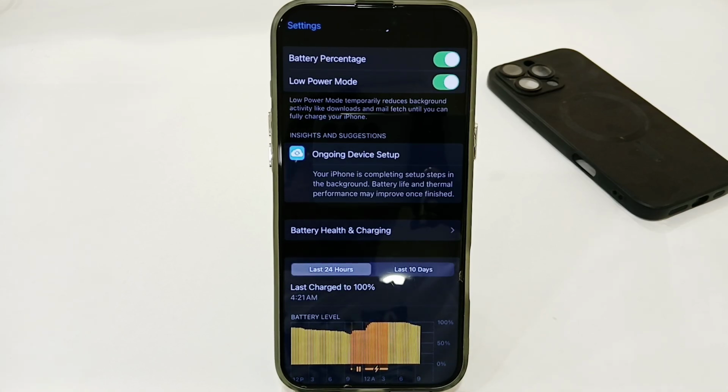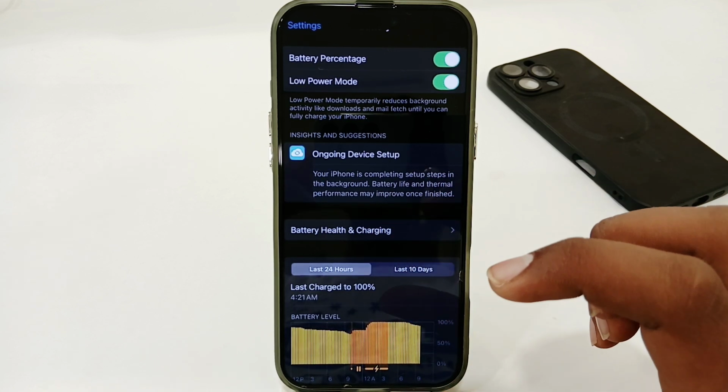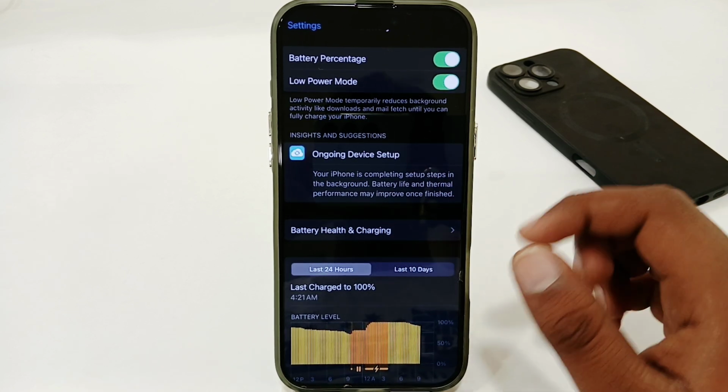Hey guys, today I'm going to tell you how to fix the ongoing device setup issue in iPhone battery. If you're using any iPhone and you're having this type of issue in your iPhone battery, that is, ongoing device setup, let's see how you can fix the issue.